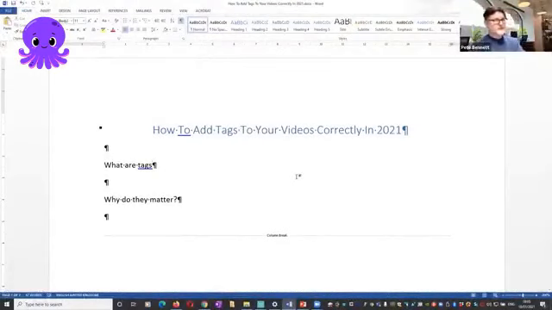Let's talk about tags, how to correctly tag your videos in 2021. Well, why do we need the 2021 to start with? Well, it's important to notice, I think, that algorithms change over time, and there's been a lot of debate, frankly, over the last few years as to whether or not tags matter at all.